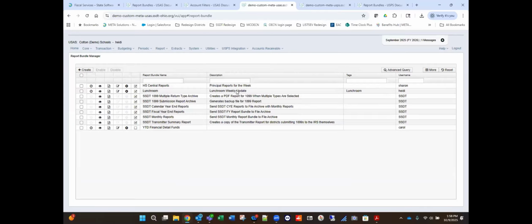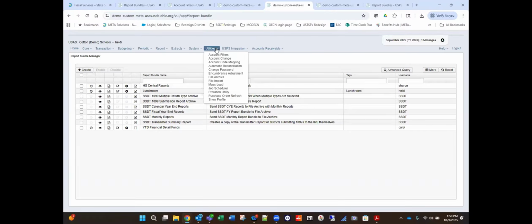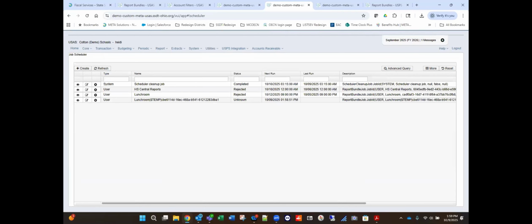When I save that, I can then see the job that I scheduled under utilities and the job scheduler. Again, we are on step 4 on that list. Now, mine are always going to say rejected. Try not to take that personally, because I'm in a demo account. It's not set up to send these. But you're going to see that report name here. You're going to see who set it up, and it's going to show the next run and the last time it ran.